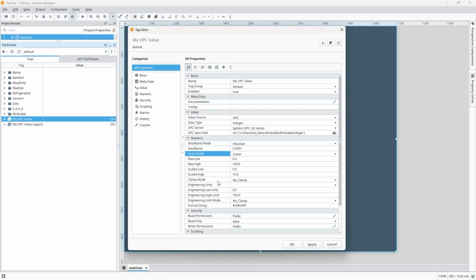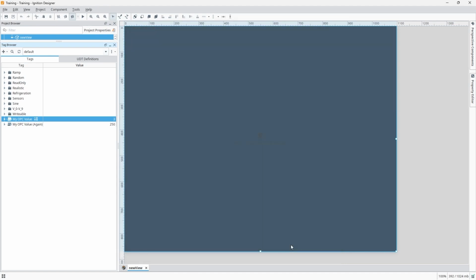In my case, the incoming value is 250. So let's just say it can fall between 0 on the low end and 1,000 on the high end. So I'll change this raw high value to 1,000. The actual value I'd like to represent is 2.5, so if the highest input value is 1,000, the highest output value should be 10. This means I can leave the scaled low and scaled high properties at their defaults. To see this in action, I'll click OK, and we can see that an icon has appeared in the tag browser to indicate that our value is being scaled.